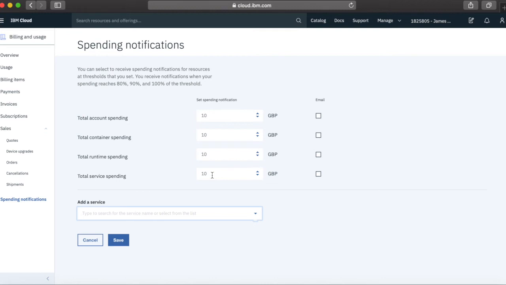Now the thing to remember is that if it does hit the spending notification limit, the service won't stop. It will carry on running and it will carry on incurring costs. But the bottom line is that at least you've got a notification, so that if you are running to a bit of a budget and you don't want to go over a certain amount of spend, at least you can get a notification that you're getting close and that you've reached the threshold.